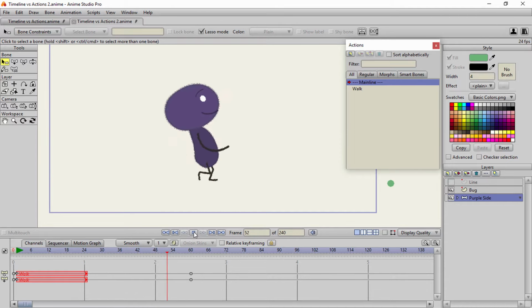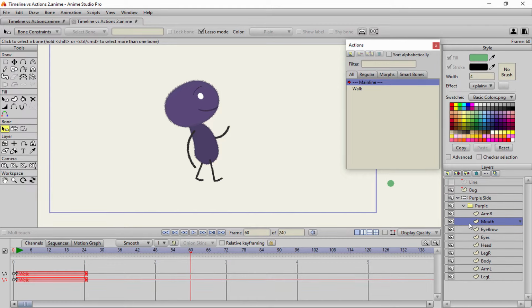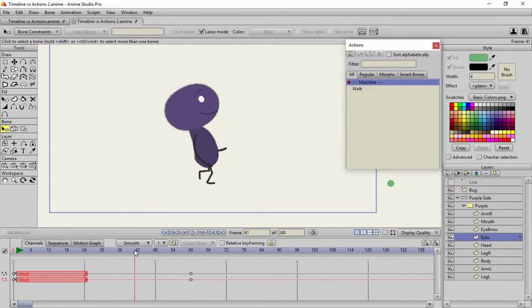I'm going to play this out. His body stops, but his head keeps on going. That's because that's on a separate layer with its own separate keyframes. So I'm going to have to go to his mouth and hit Control F. Eyebrows, Control F, and eyes, Control F. Okay, so now when he stops, everything should stop. And it does. Awesome.